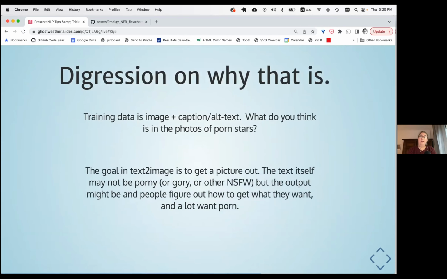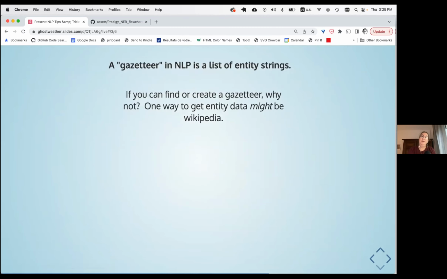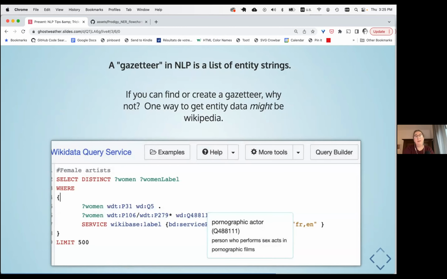And let's talk about why that is. The text itself is not bad, but the output image will probably be bad because it's been trained on photos of porn stars. So I was like, okay, this is an obvious gazetteer problem. I just need a list of porn stars. Where am I going to get a list of porn stars? Well, it turns out Wikipedia is excellent at this.